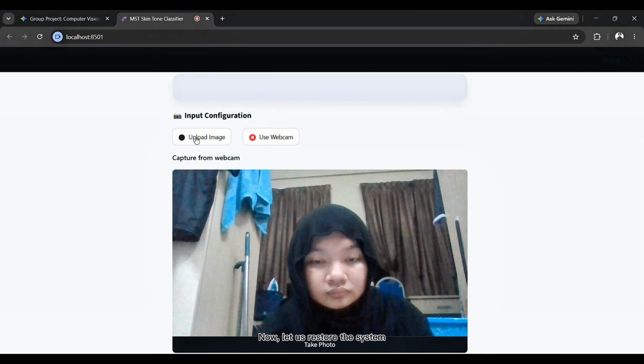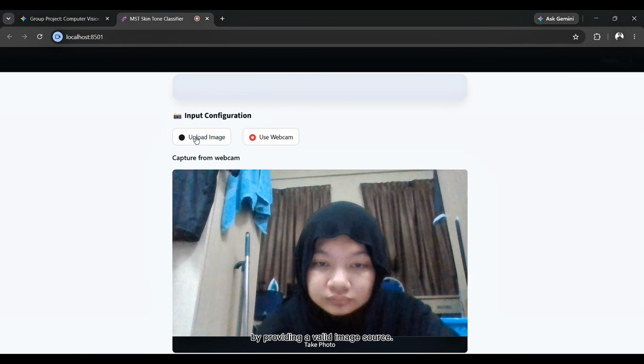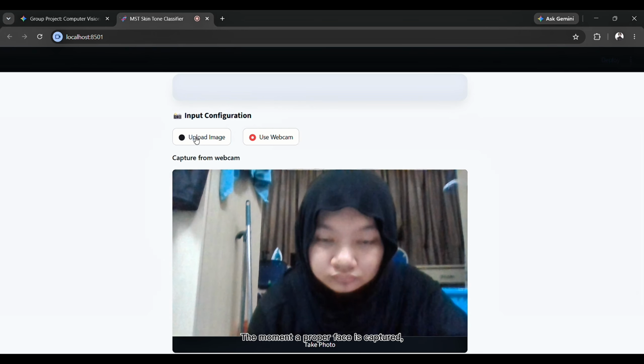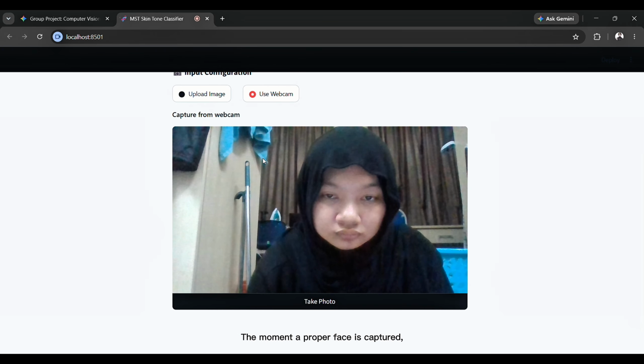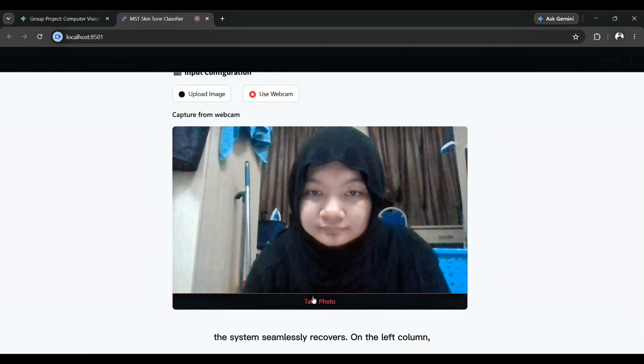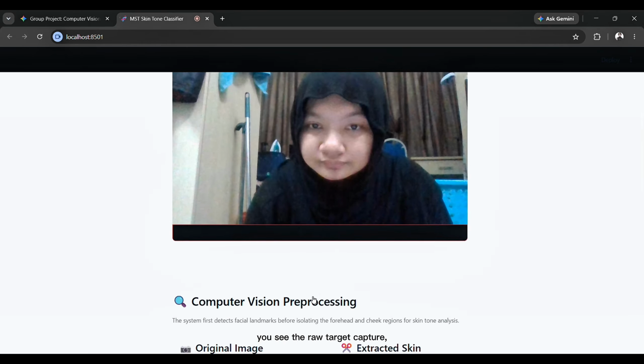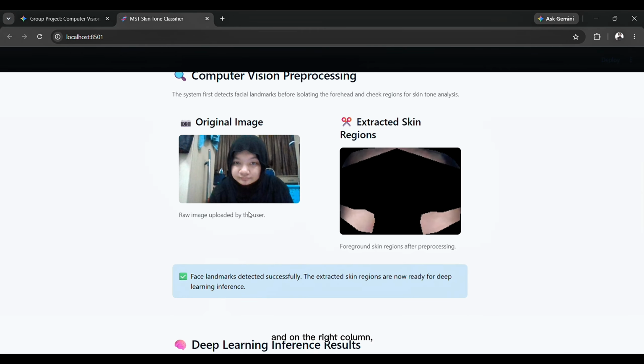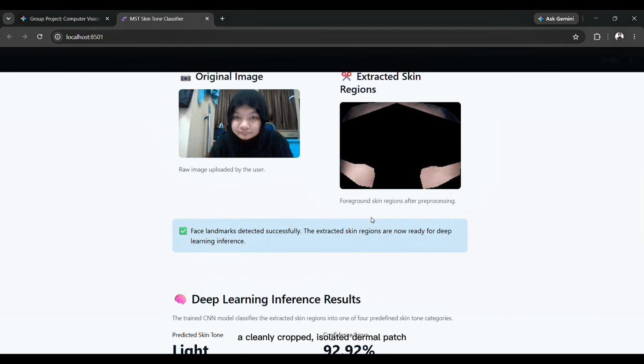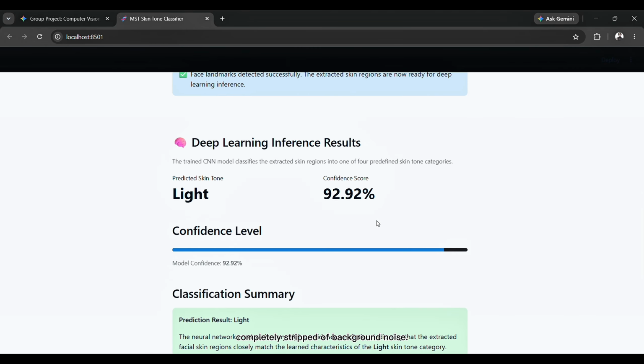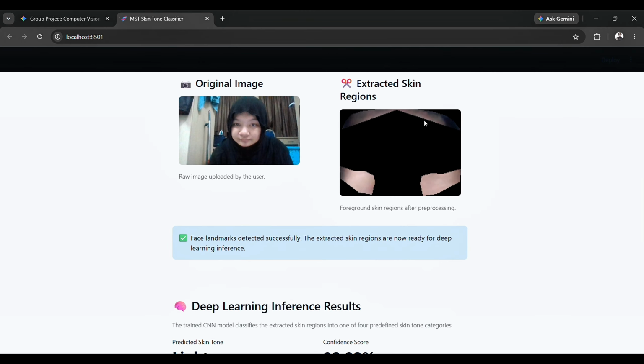Now, let us restore the system by providing a valid image source. The moment a proper face is captured, the system seamlessly recovers. On the left column, you see the raw target captured, and on the right column, you see the live output of the pre-processing tool. A cleanly cropped isolated dermal patch completely stripped of background noise.